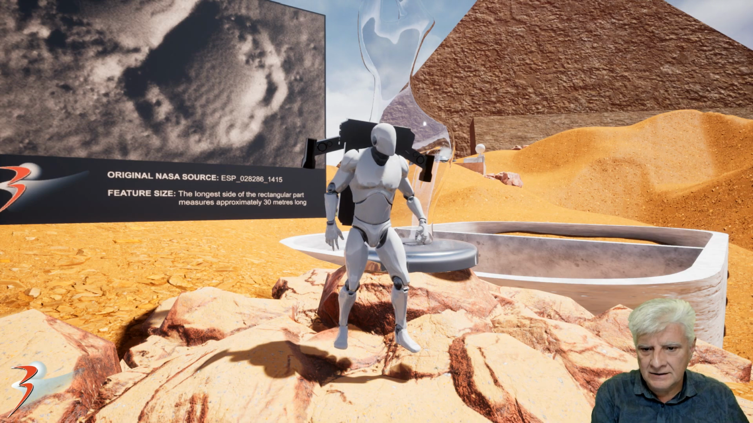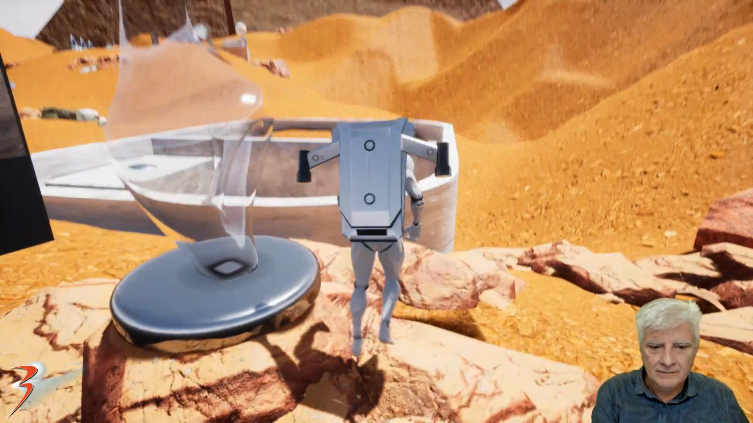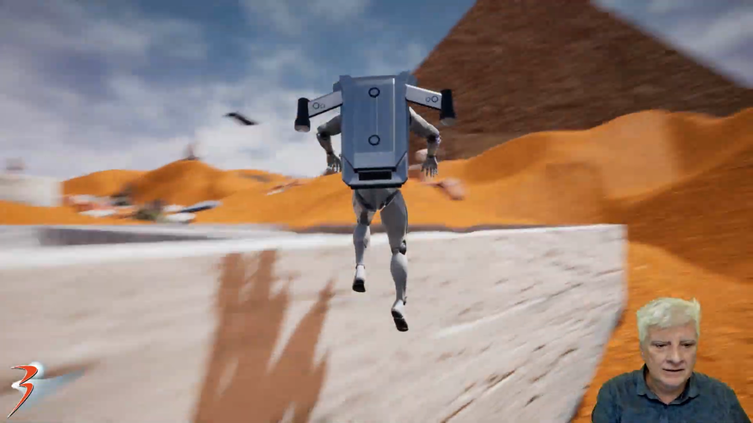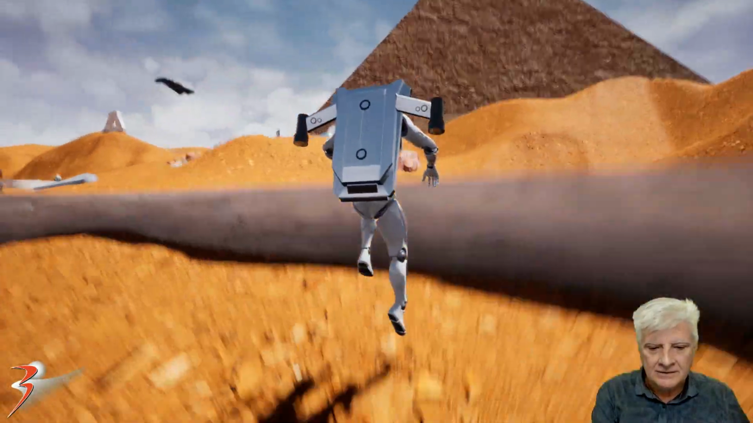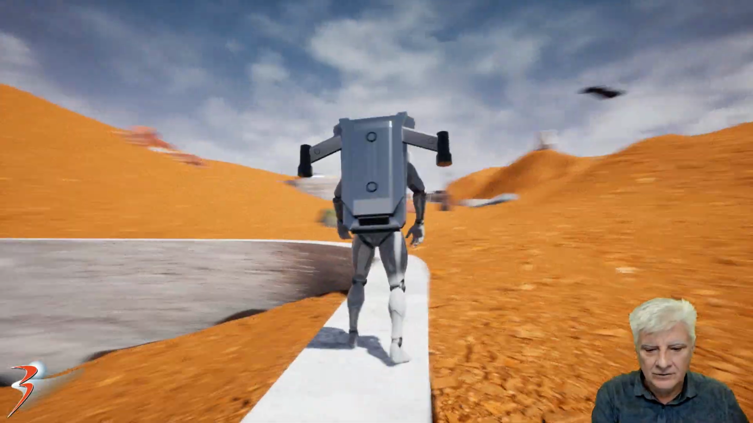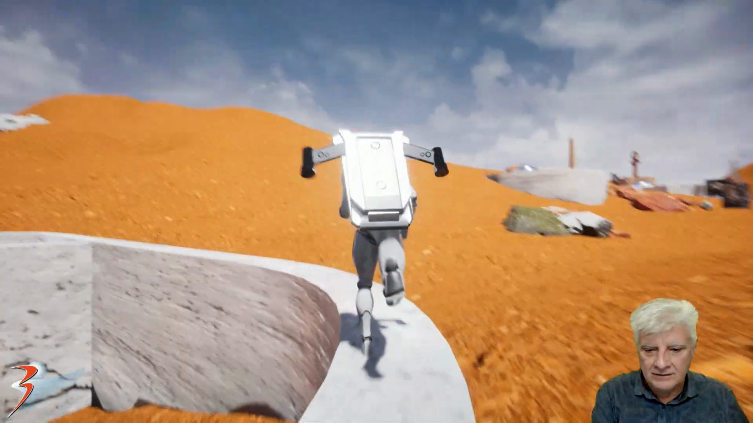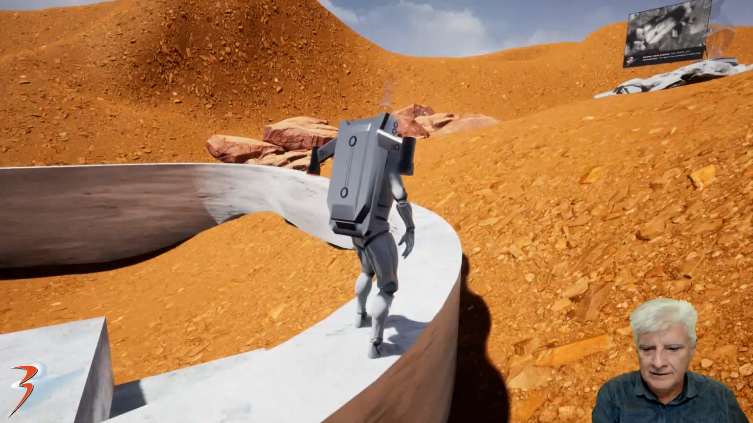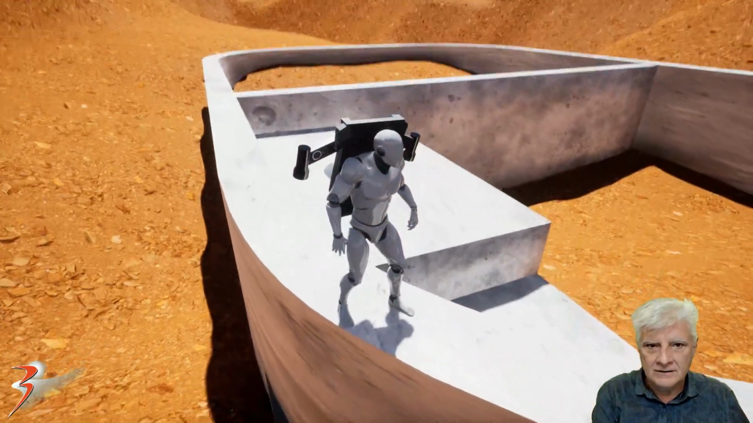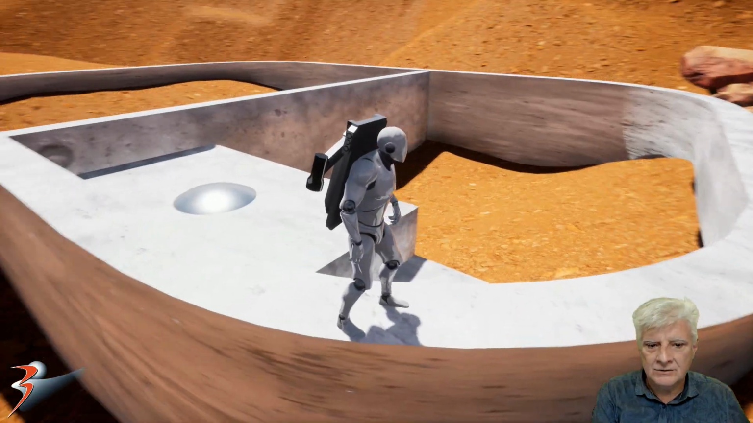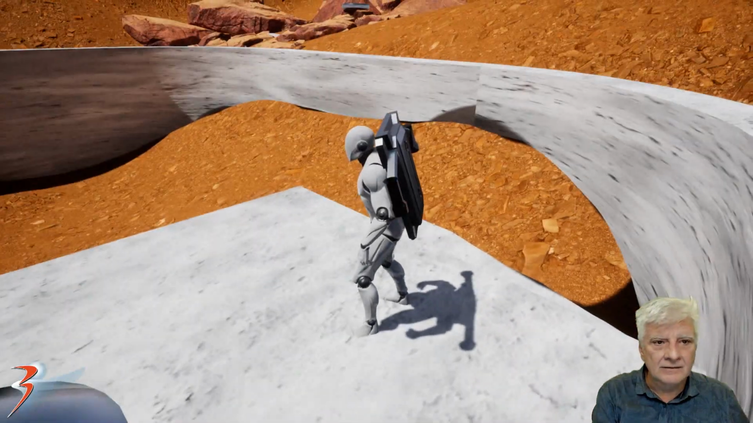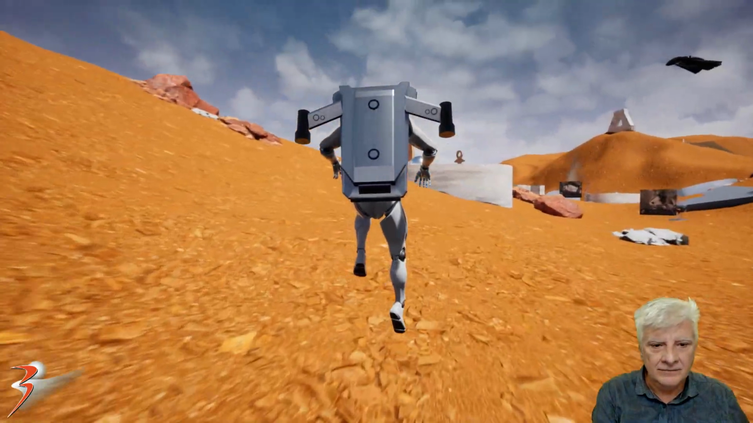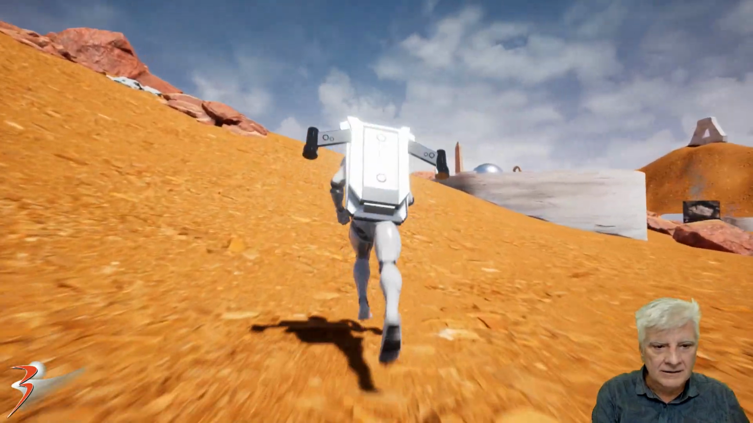So this anomaly measures approximately 30 meters long. Let's go onto the wall. Oops, let's just try that again, folks. Sorry. There we go, I'm on the wall. So from this side to that side, we're looking at approximately 30 meters. So is this a structure of sorts covered or partially covered in sand? Imagine what it looked like when it wasn't covered in sand.